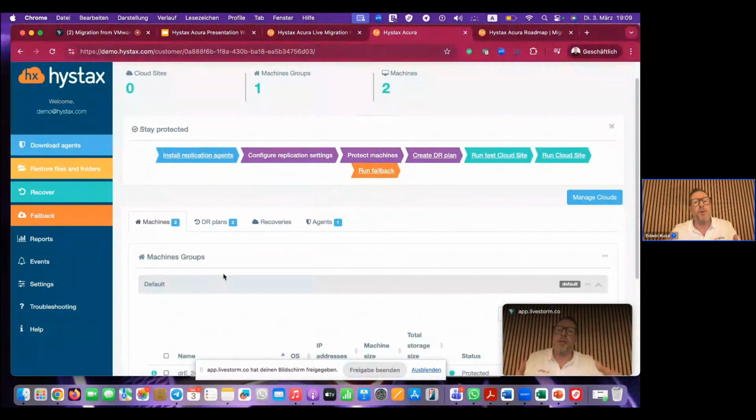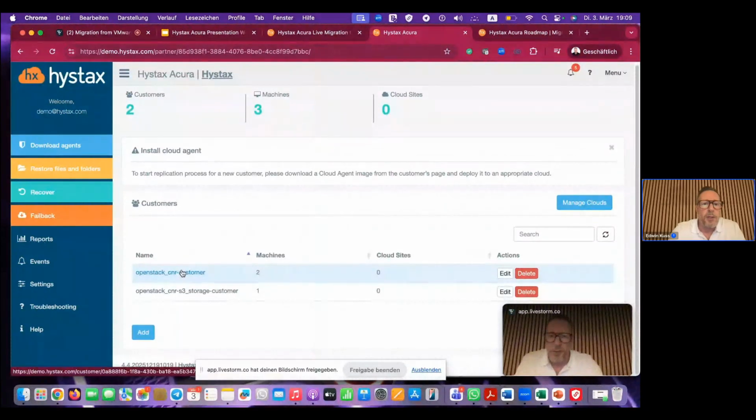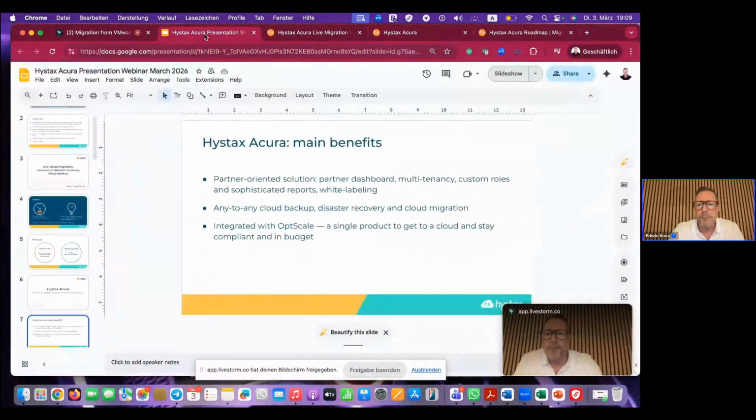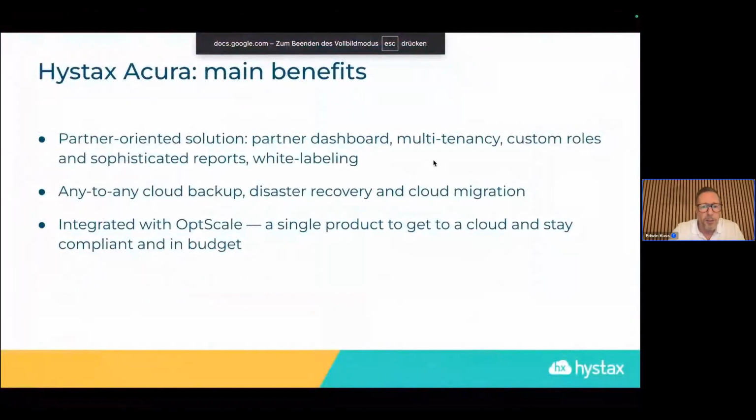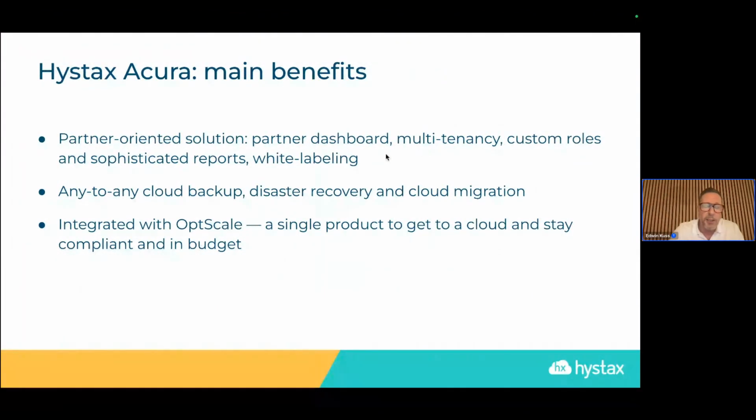And you can give your customers access to the same UI, if you like. And then if you want them to do some tests themselves or whatsoever, or just to take a look, feel free. And of course, this goes without saying, the customer can only see his view and not the partner view with all the customers, of course. Okay. So far, so good. Partner tenancy, partner dashboard, multi-tenancy, we saw. As said, if you want to white label it, that it shows not Hystax, but your company name, your colors, your corporate identity, feel free.